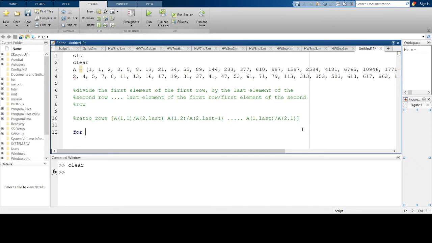So I want to run a for loop. I'm going to use i as the counter, and I want to run this for loop over the length of this array. So the initial value will be 1, and the final value will be length of A, and this will run the loop over the length of the array A. And what do I want to do in this loop? I want to create this ratio_rows array.